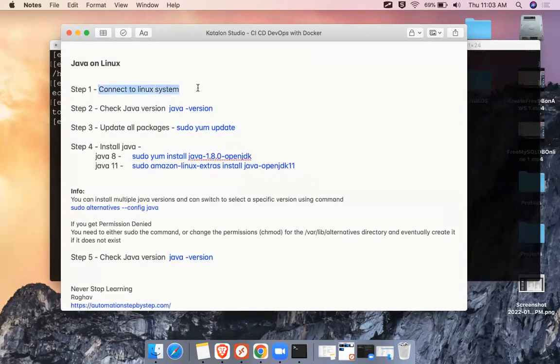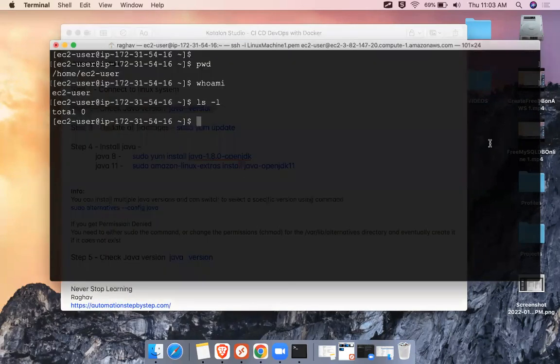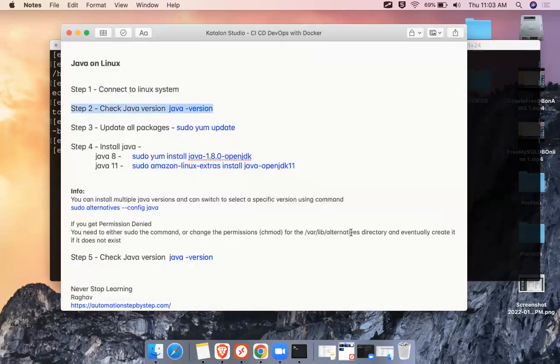So we have connected to the Linux system. That is step number 1. Step number 2 is we have to check if Java is available by running the command java -version. And you see it says command not found. That means Java is not set up on the system.